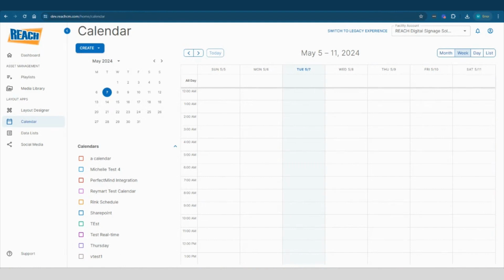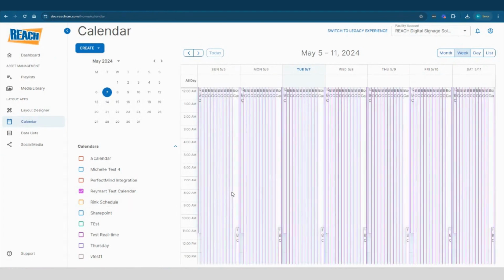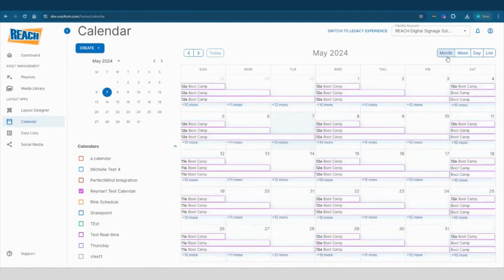So entering this application, as you can see, if you had no events, as default, we show you the week view. You can obviously click on the month, day, and list as well, just to show you what that looks like when you actually have events. This is the week view. This is the month view.